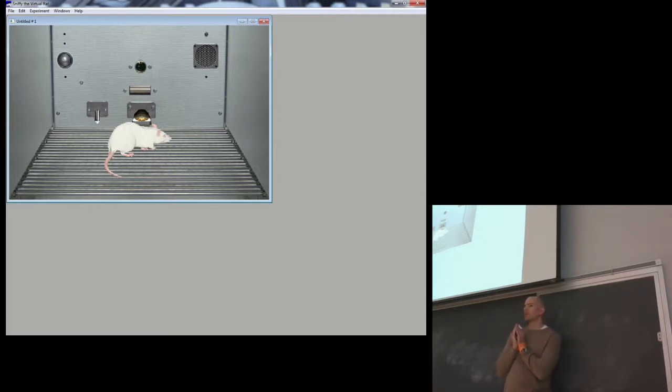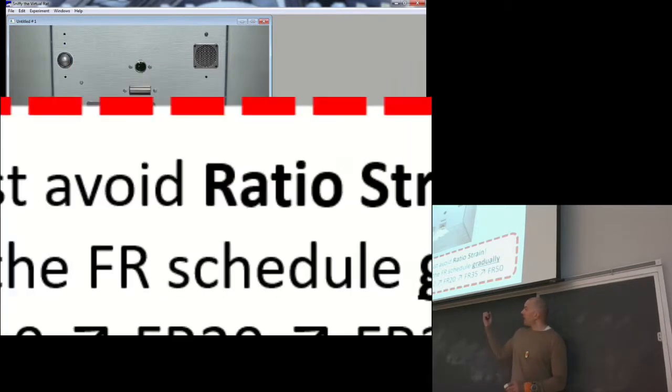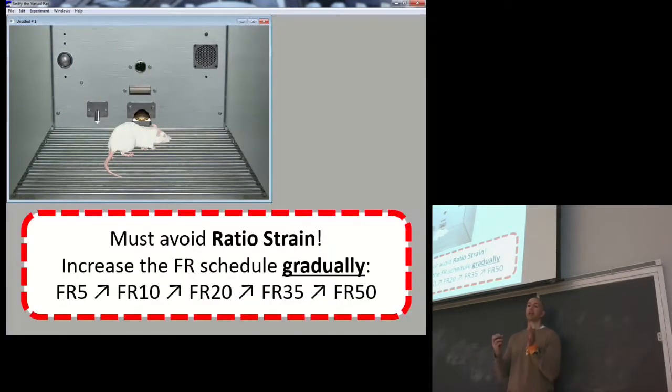However, you do not want to be EA Games, who put out Star Wars Battlefront number 2 and had their fixed ratio schedule way too big right off the bat. So to avoid ratio strain, to literally avoid Sniffy rage quitting on you and saying, I don't care if I starve, I'm not pressing that bar, you're going to increase that fixed ratio schedule gradually. You can choose your own increase in ratios. I recommend this one right here. If Sniffy is on a continuous reinforcement schedule, start him off on a fixed ratio 5 schedule.